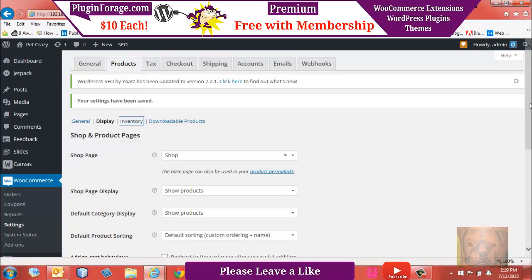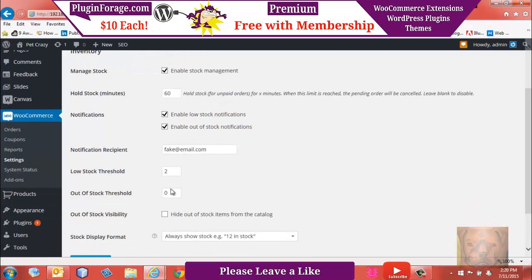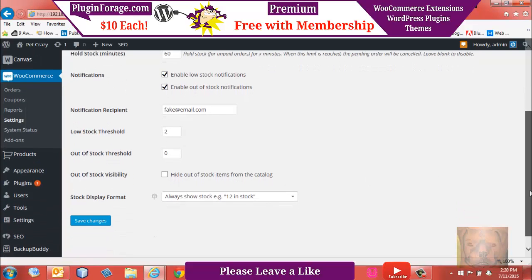Inventory. I'm going to enable stock management. Obviously, this is for shipping physical products. If you're doing digital products, you really don't need stock management enabled. I'm going to leave the low stock and out of stock notifications, and of course, you'll want to put a correct email in here so you can be notified. You can set your thresholds here. And if a product is out of stock, you can hide the stock from being displayed. In other words, it will just say out of stock at the moment. And this shows you the format, 12 in stock, if you want to display that. So I don't know if I made any changes or not on that.